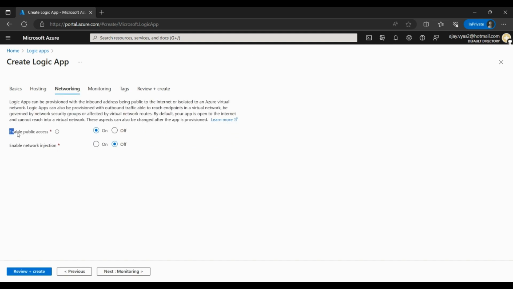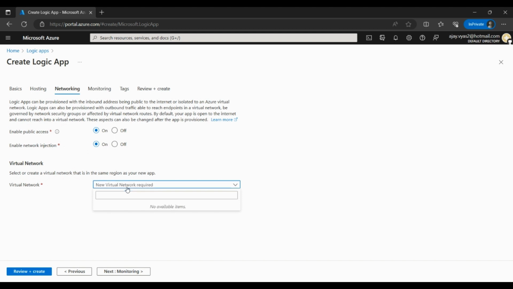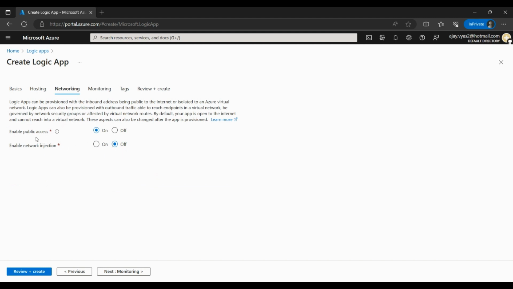We can disable the public access, or we can keep it enabled and enable the network injection. If I click here, enable the network injection, then it will ask me to provide the virtual network, because the standard logic app has, if we go into detail on this one also in the virtual network part, when we come to the ASE part of this, we can have this network injection also in this place. So right now I'm just disabling it and enabling the public access.